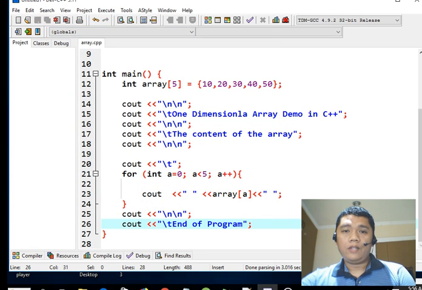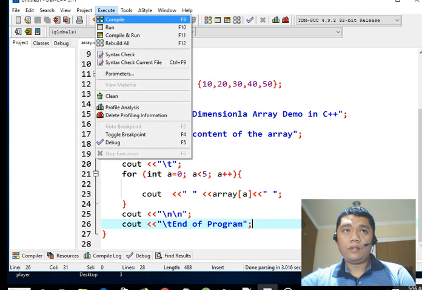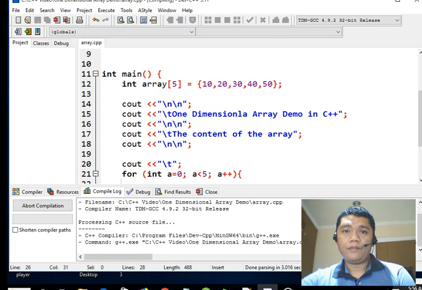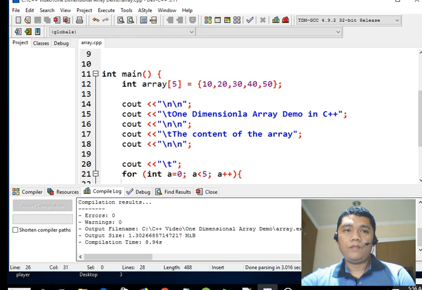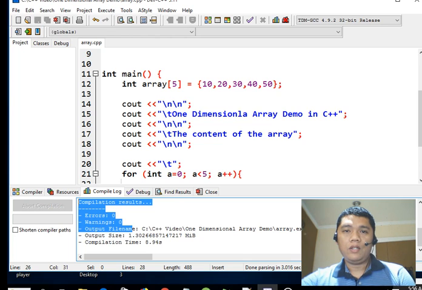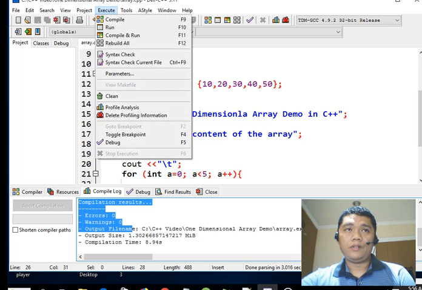The next step that we will do, guys, is to compile our program. Go to execute and compile. We want to check the syntax if there is an error or none. Okay, this is a good indication. We don't have an error, but the question is, is the program working? So we run the program, or press F10.